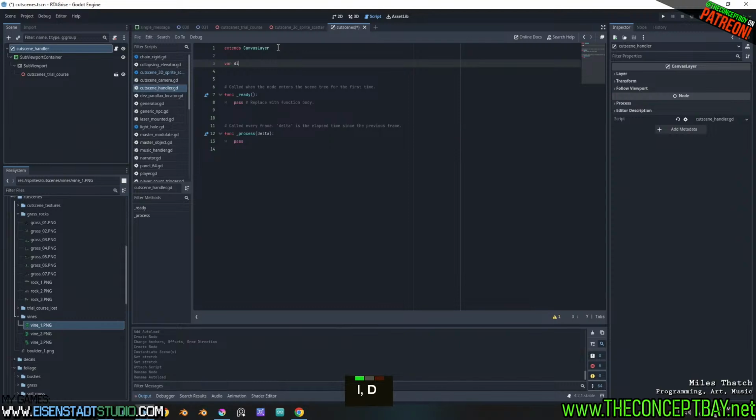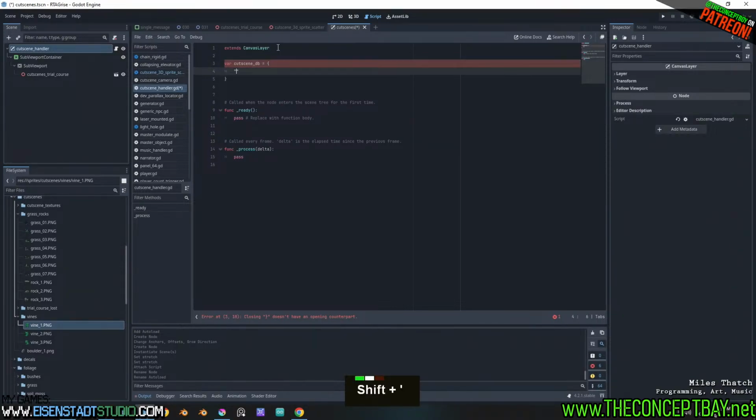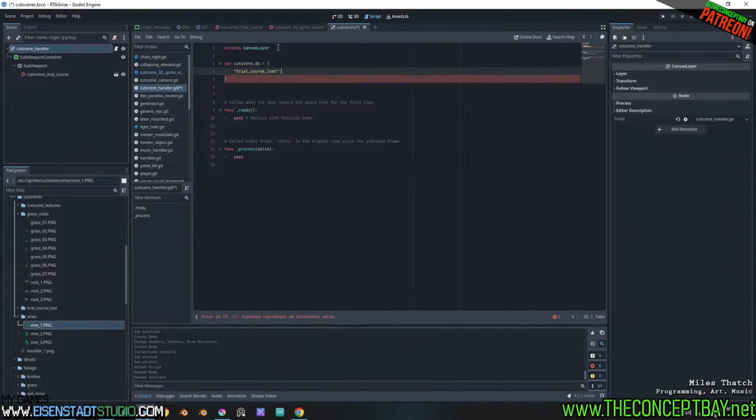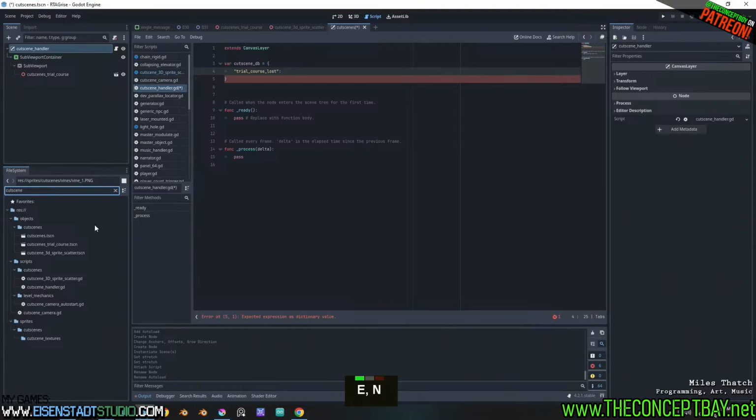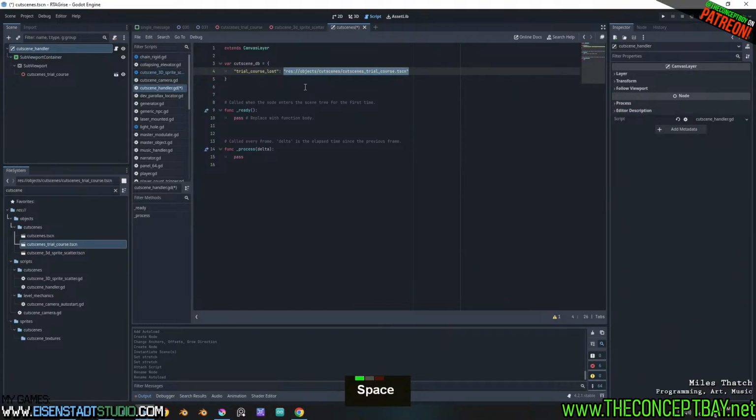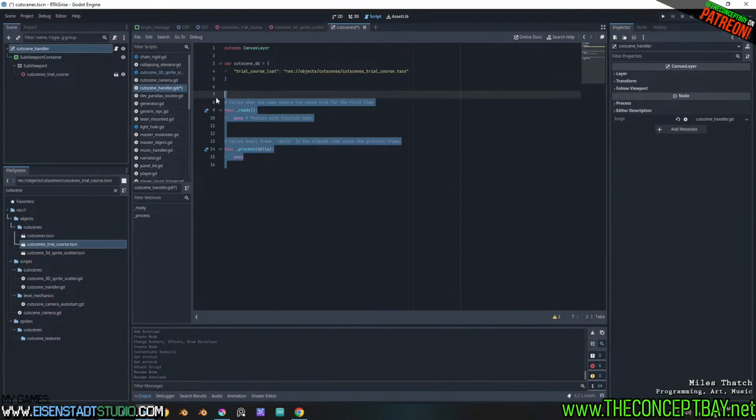So here we can set up a dictionary of all the cutscenes. Cutscene database. Okay. Let's do trial course lost. And this is going to point to the cutscene tscn file. This one. And we're just going to store the path to the cutscene, not the cutscene itself. We don't need to preload every single cutscene in existence. Cool.